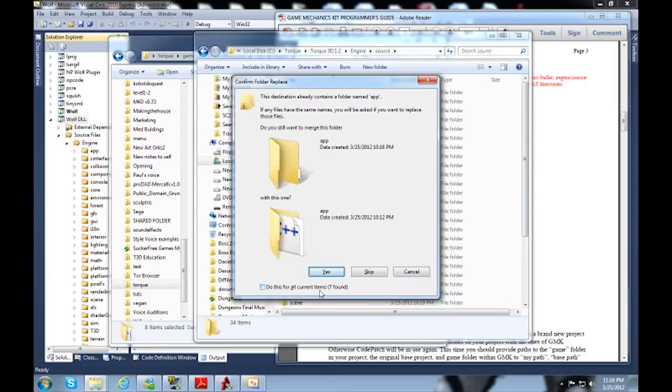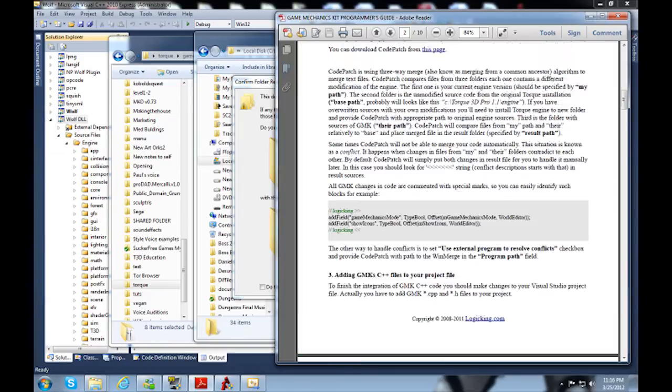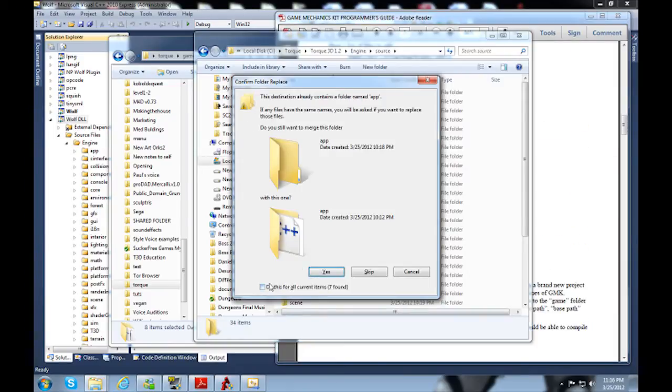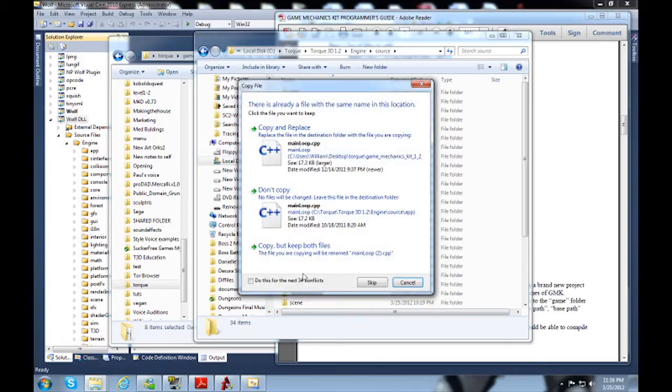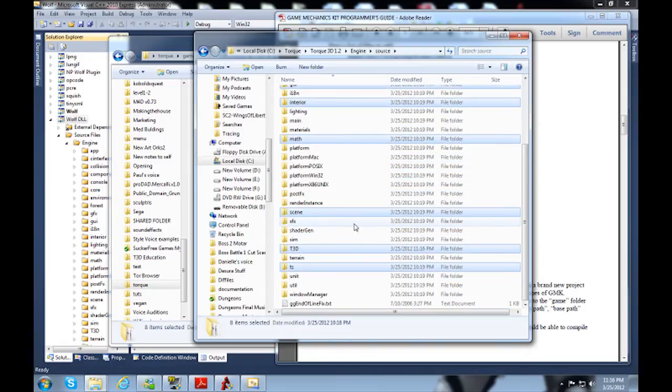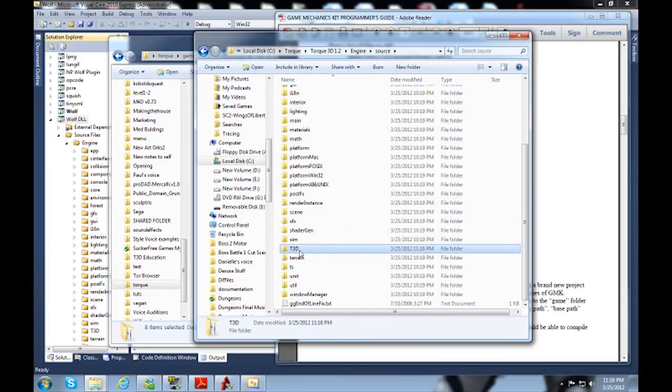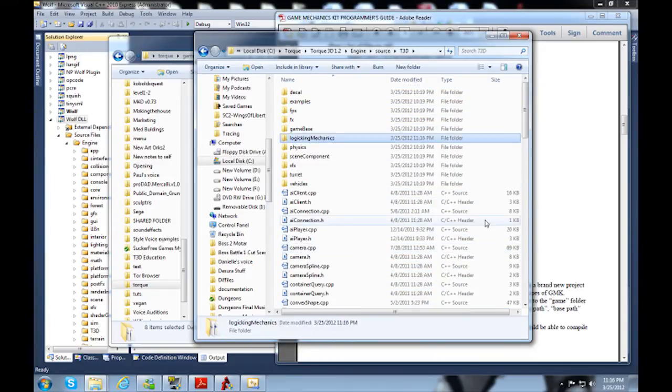Now, this is only if you're using an unmodified version of Torque 3D to just copy. If you're using a modified version of Torque 3D, this is going to be a little more difficult, and he goes into using code patch right there. But we're just going to go ahead and replace all these files. There we go. So we have replaced the files. So now in the Torque 3D folder, we have a new folder here called Logicking Mechanics.